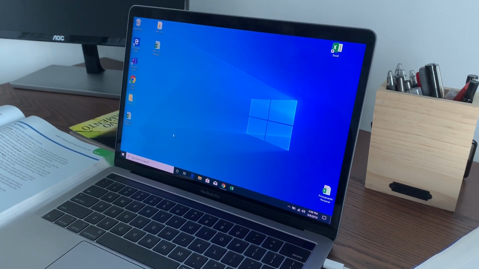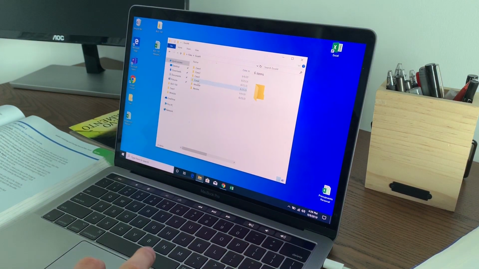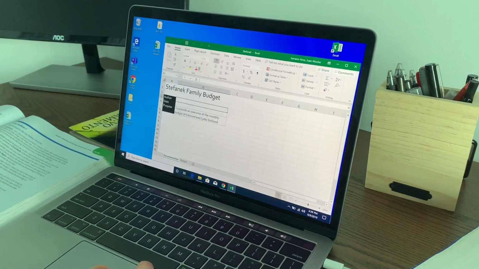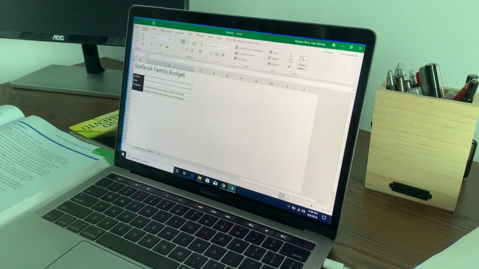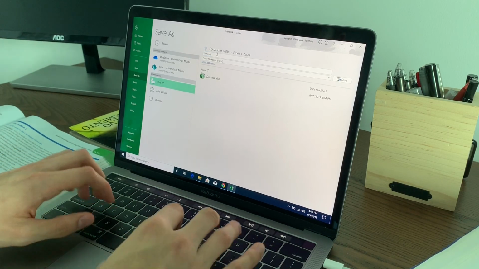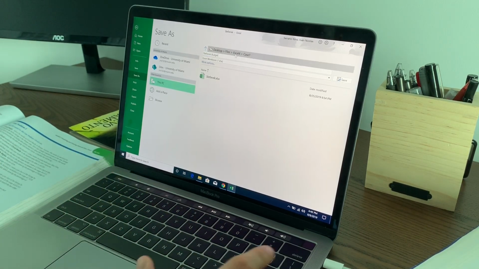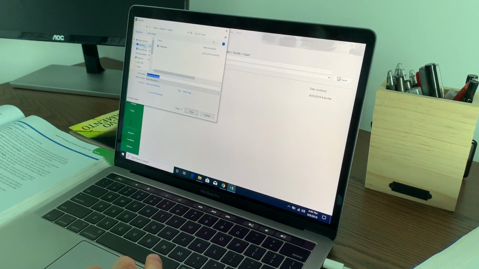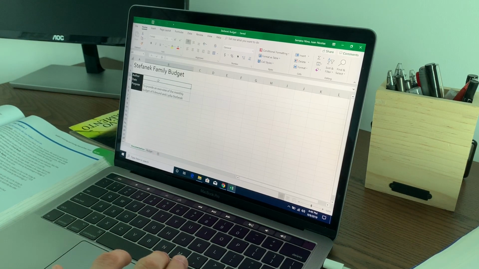Complete the following. Number 1. Open Stefanek workbook located in Excel 4, case 1, folder included with your data files. And then save the workbook as Stefanek budget in the location specified by your instructor. Excel 4, case 1, Stefanek. Number 2. In the documentation worksheet, enter your name in cell B3 and the date in cell B4.